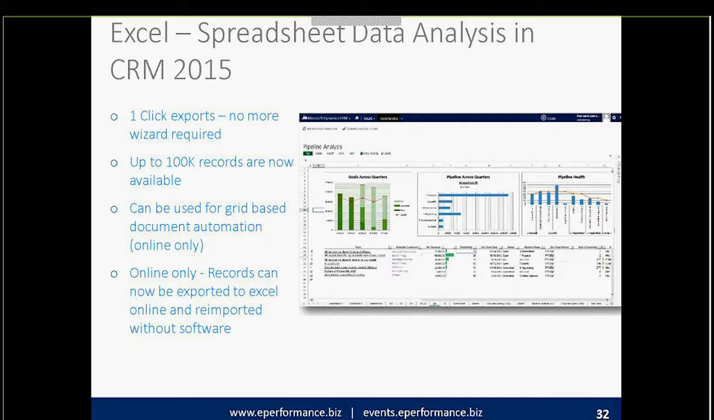But now you can export and re-import your data into Excel and manage it accordingly. So it's more than just an analytics tool. It's dynamically updating your system as well.